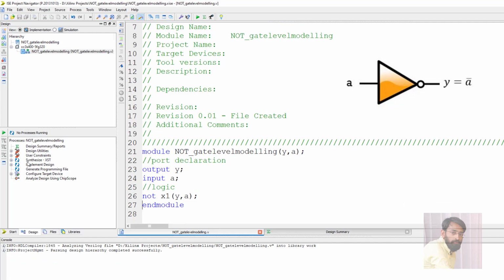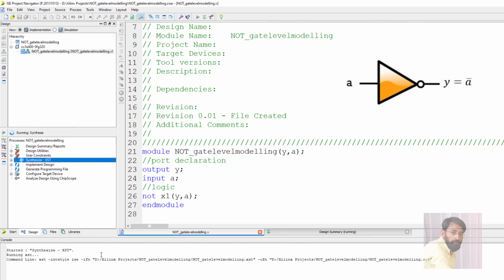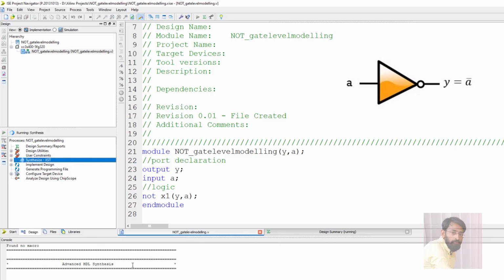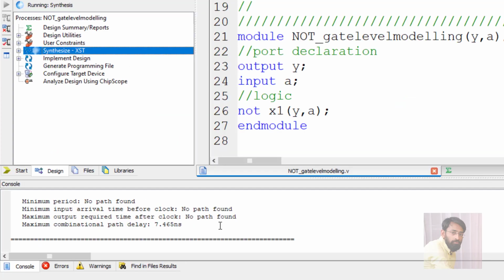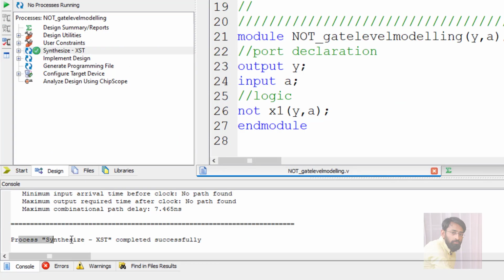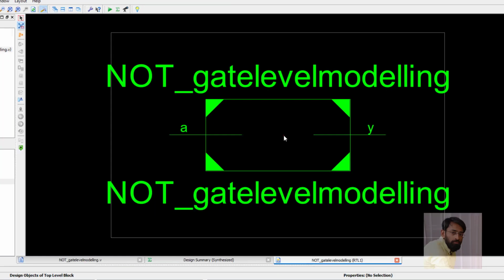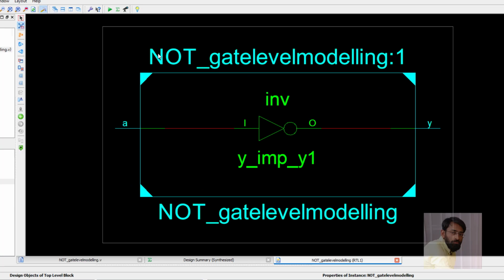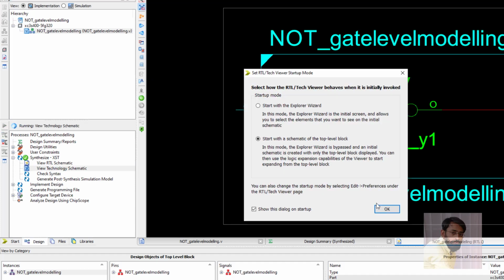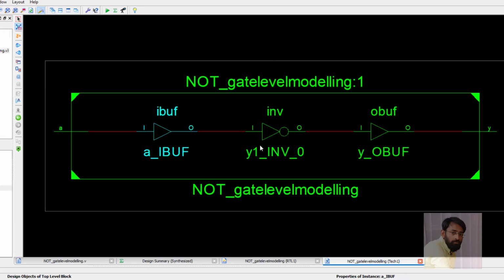Save it and synthesize. Process synthesis completed successfully. Next, click on view RTL schematic. NOT underscore gate level modeling is the module name that I have given. You can also view the technology schematic here. Double click on it. Here IBUF is called input buffer, OBUF is called output buffer.